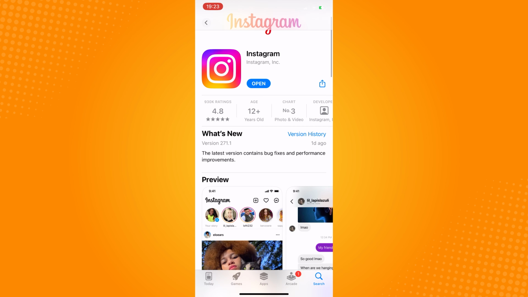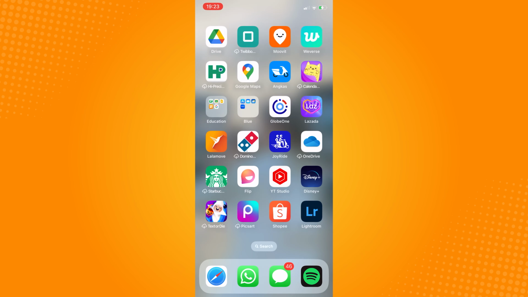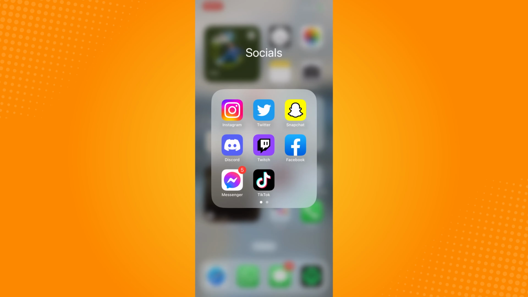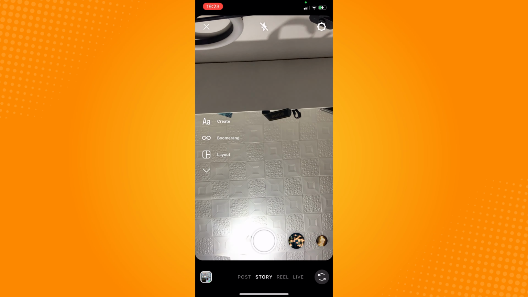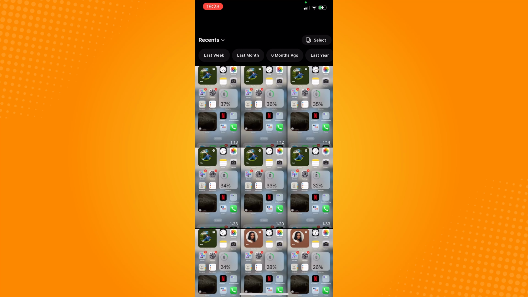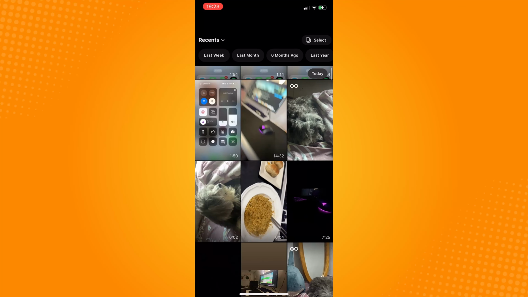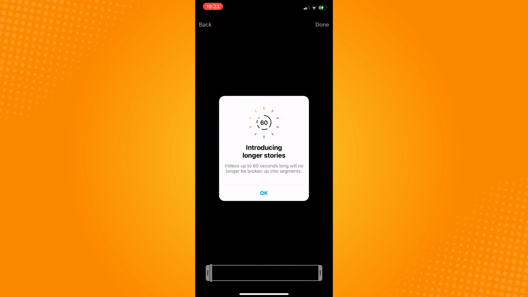Once your app is updated, go open Instagram, swipe left or tap on your story, go to your gallery to choose your 1 minute or 60-second video. And as you can see, the video is not getting cut into different clips. Once we upload this, it will be a one story only.